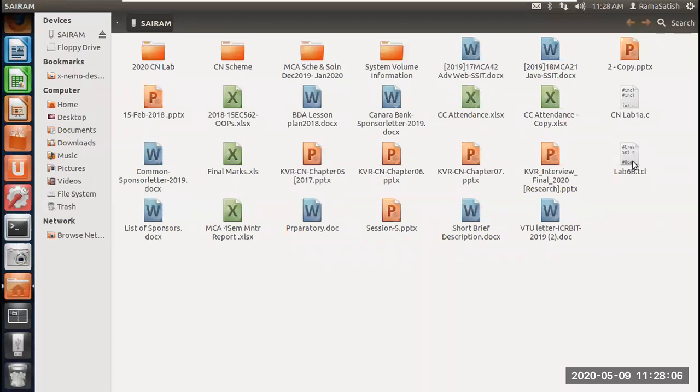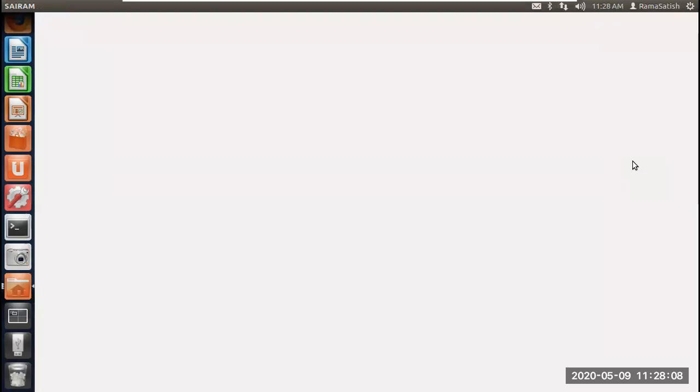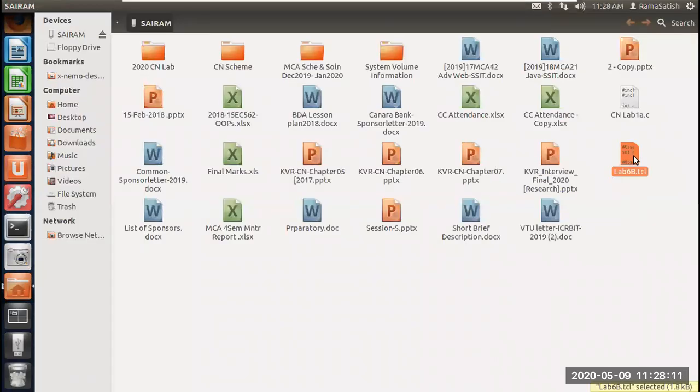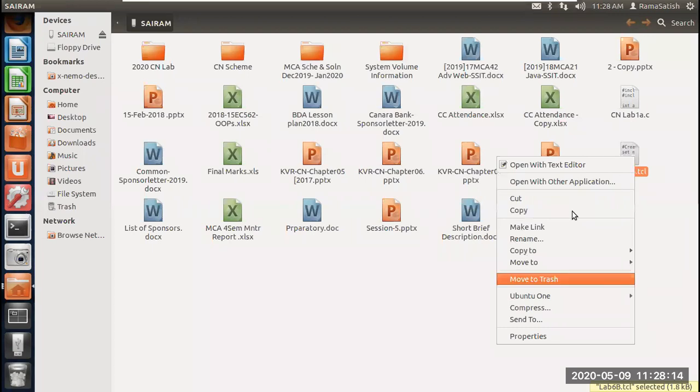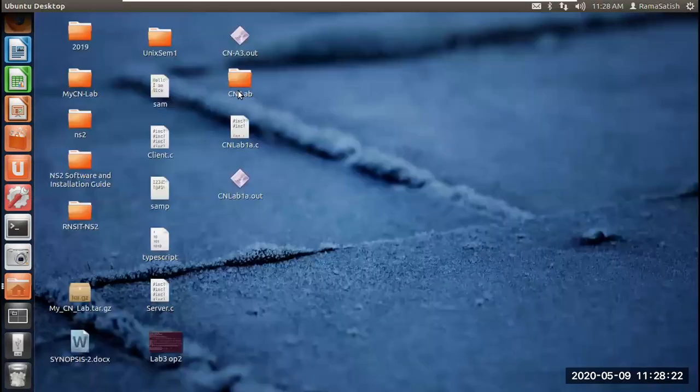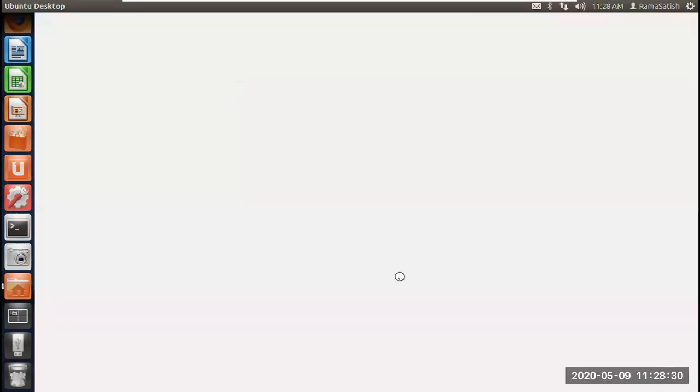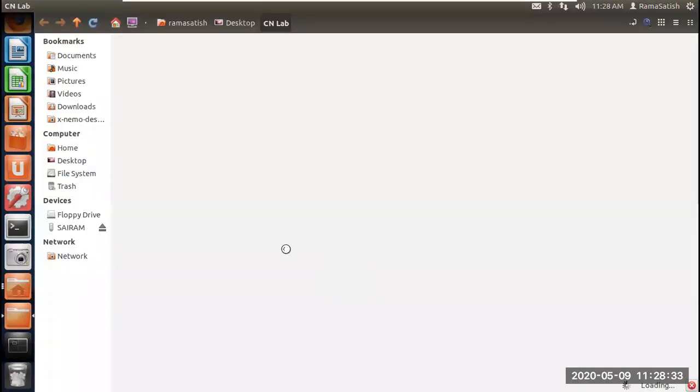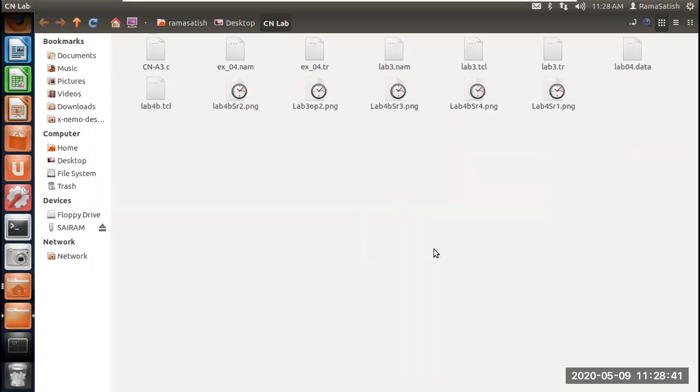In the pen drive I have stored the program, so that is the reason I am taking it. Lab 6b.tcl, just copy it, and in the desktop we have the CN lab folder. In this I'll place this program, 6b.tcl. Now go to the command prompt.